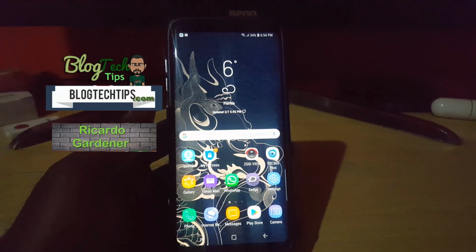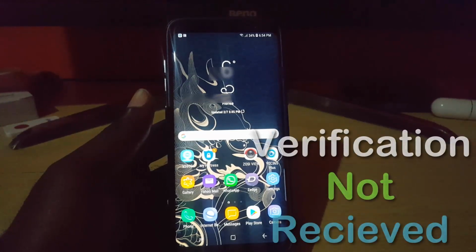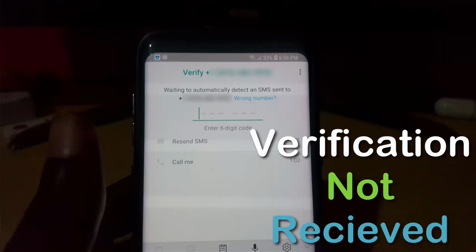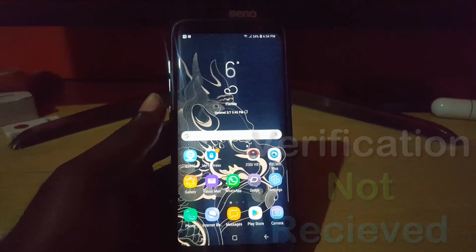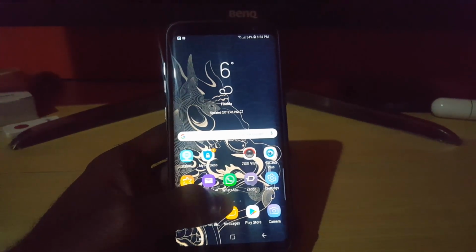And of course, today guys, I'll be showing you how to fix the issue where your WhatsApp verification code is not received. So if you're having this particular issue, especially when trying to sign up or sign into your WhatsApp account, simply follow these steps. And the issue looks similar to this one here.